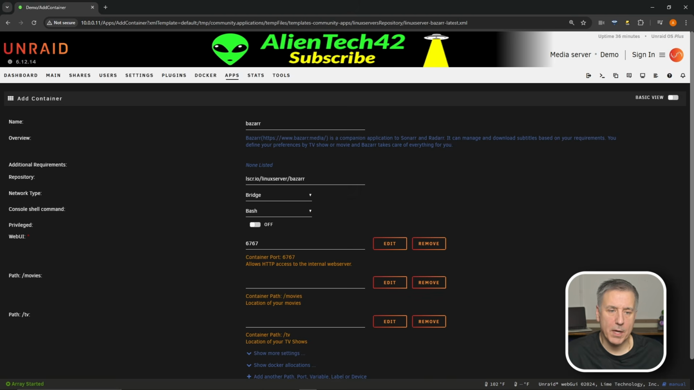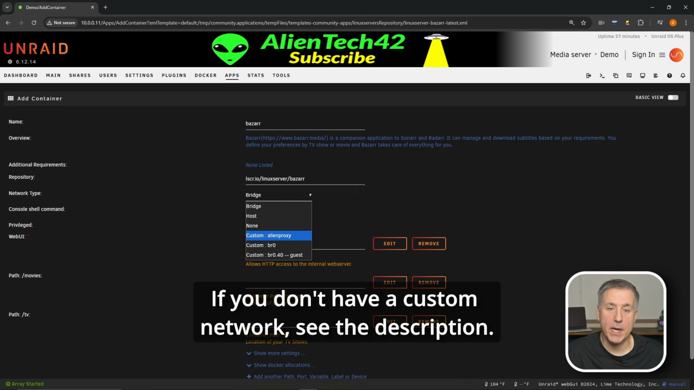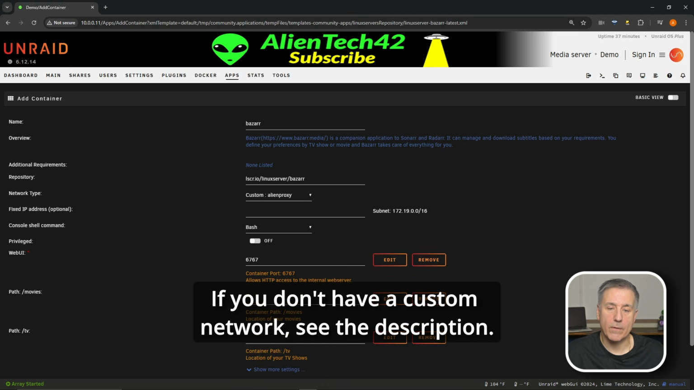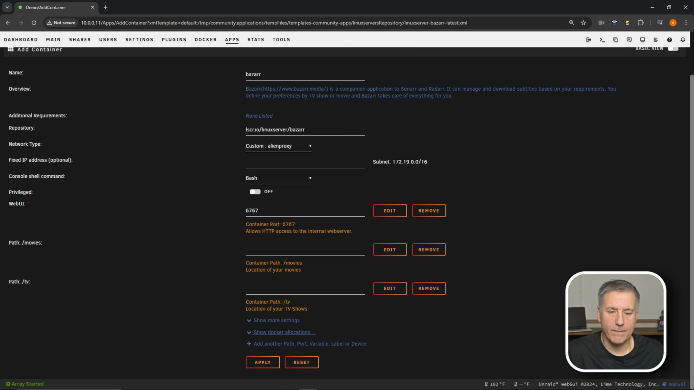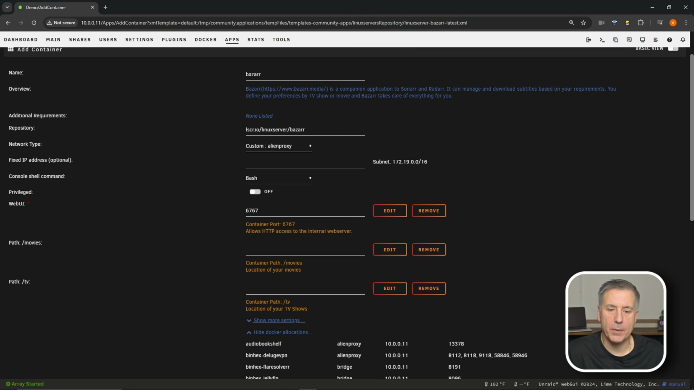And I'm going to put this one on my custom network, so I'll find network type here, and I'm going to drop down and select my custom alien proxy network. So whatever custom network you have, go ahead and select that there. Next, we're going to scroll down and find show Docker allocations. We're going to open that up.